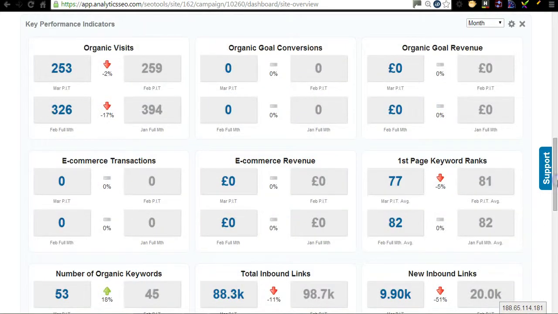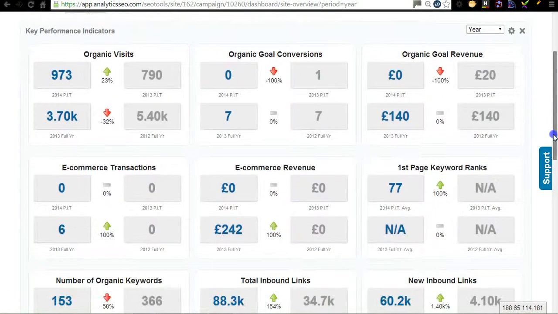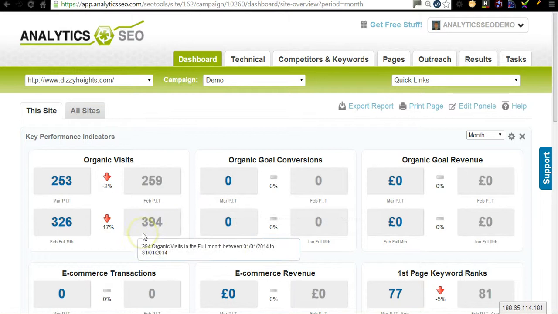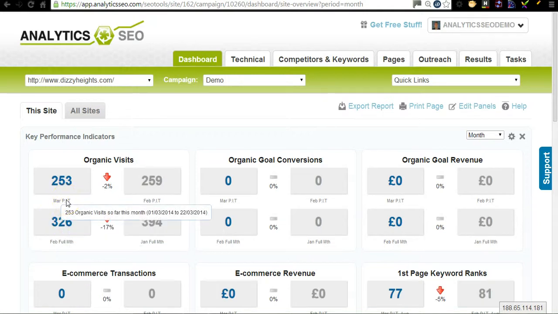Firstly, the KPI panel allows you to see at a glance how your site is performing over time and whether it's trending up or down. As you can see, you can change the date range here and the numbers will update to reflect that date range. So if I select month as the date range, the platform now shows me full month-on-month comparisons. I can also see where I'm up to at this point in time compared to the same point in time the previous month.